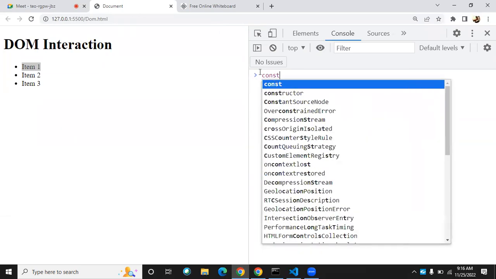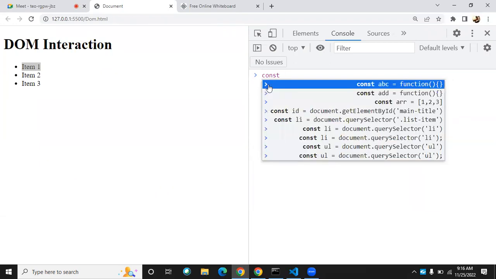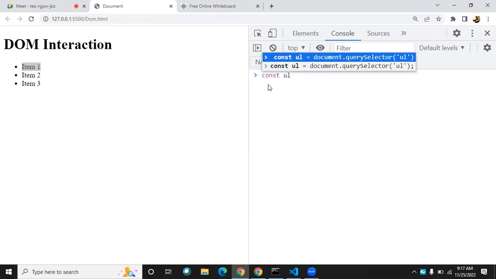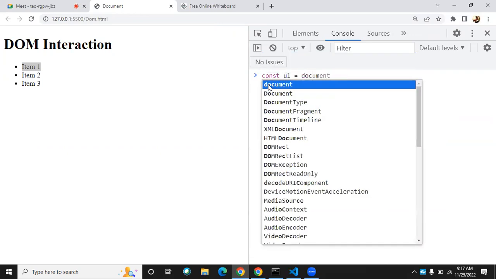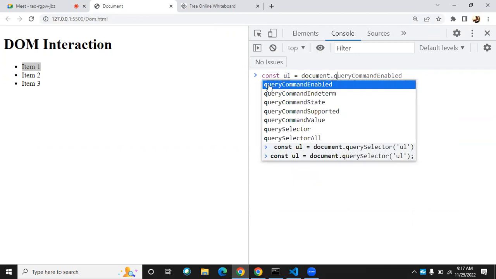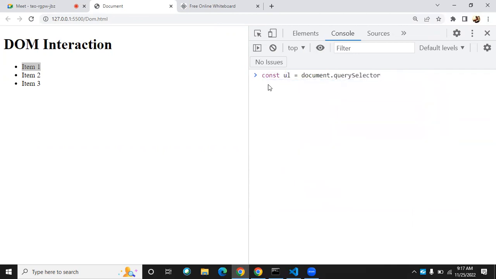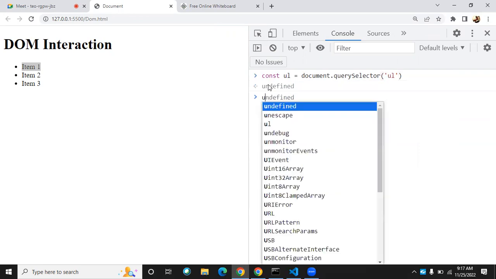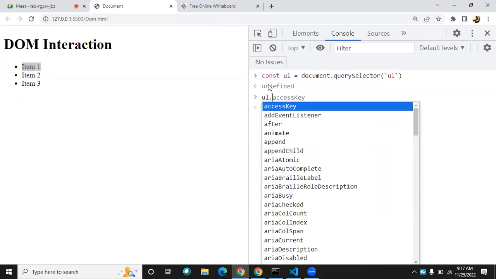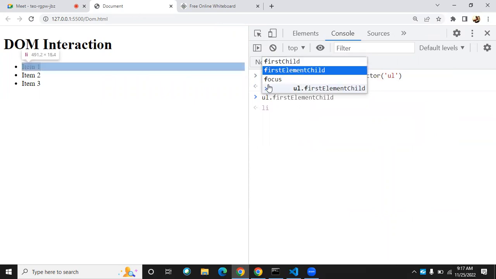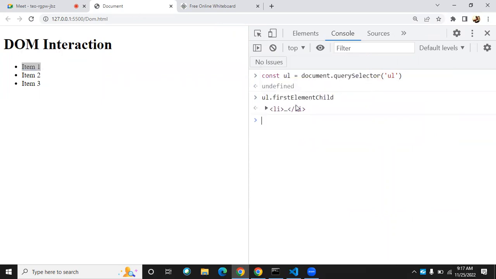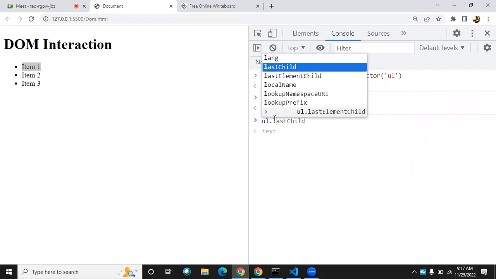Const ul. How to set the ul? Document dot query selector ul. Okay, ul dot first element child. So if you want the last child, ul dot last element child.